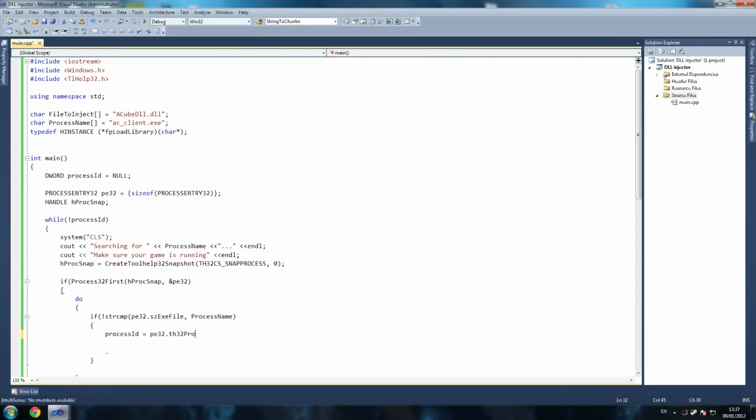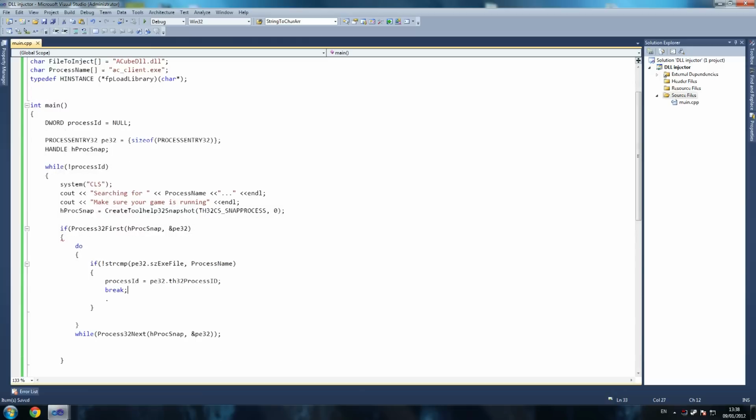PE32 dot th32ProcessID. Okay, is that a capital ID? Did I declare this? So process ID. No, it's a small d, isn't it? Process ID. So it is a small d. Actually, no, it's a big D, because I think that's the way it's been declared on Windows. And then we'll break. We leave the loop, basically. So break out of that loop.